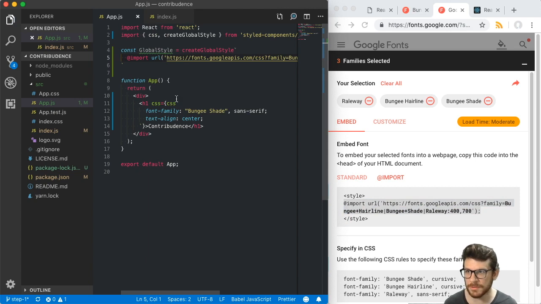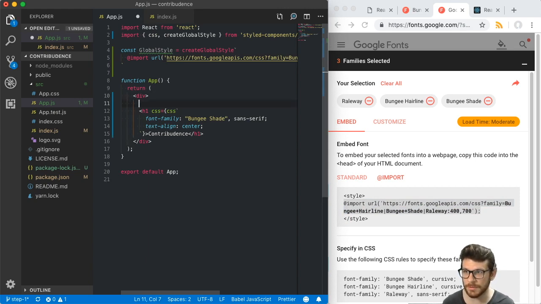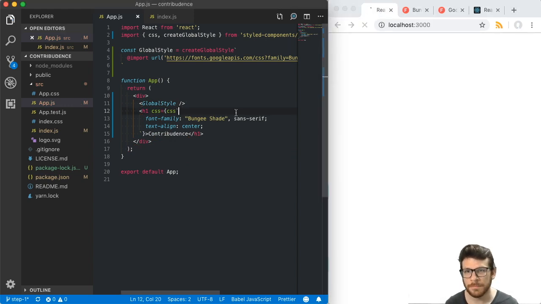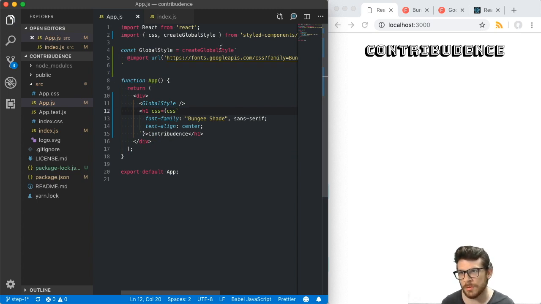And then the other thing I need to do is, because this is a component, I actually have to render it. So let's add a global style element to our page. And if I save this now, you'll see that all works. So yeah, the createGlobalStyle function is a lot like a style tag.